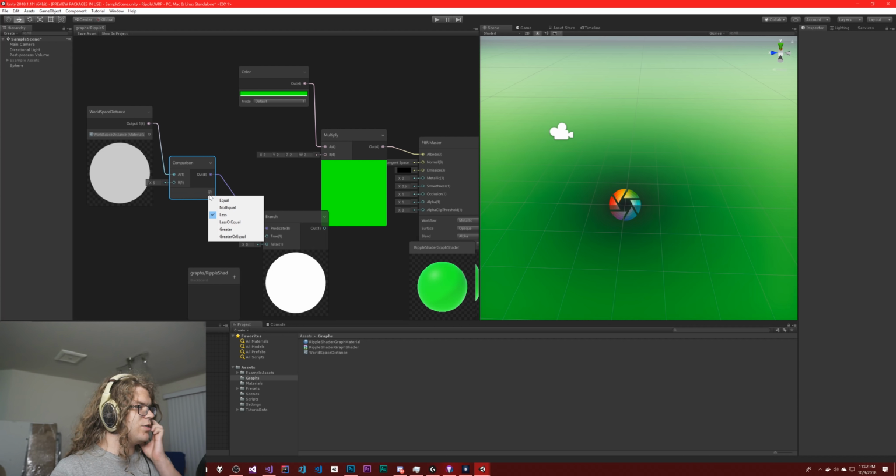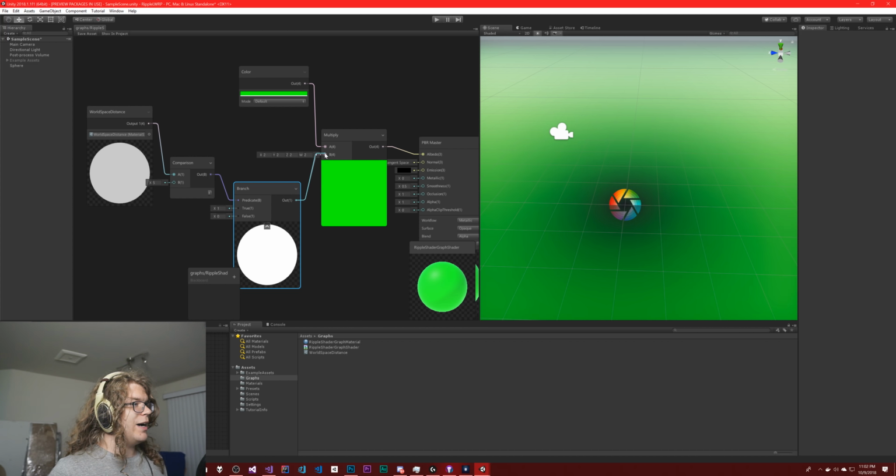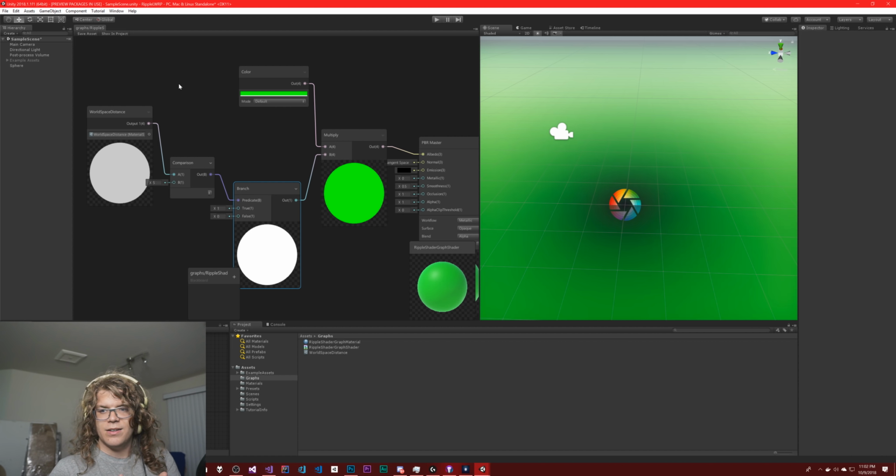So this comparison is doing a less than. I don't know why it's not showing it. It's beta, but this is a less than comparison. So if the distance is less than 5, then I want it to return true, which says we're going to output 1. So what this branch is doing is giving us the resulting value. So I can put that there, and then we get green if it's less than 5. If the world space is less than 5, otherwise we will get 0, which will multiply by this color, which should give us black.